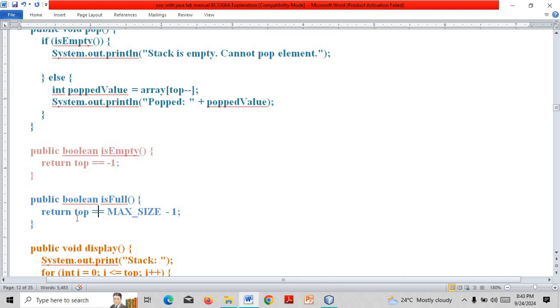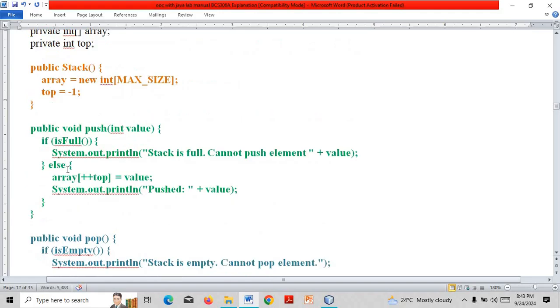Whenever top becomes 9, after you add 10 values, and this is also 9, if both are the same, it returns true. Now the top is -1, and -1 is not matching with 9, so it returns false, and returning false means the false block works. That means there is space.